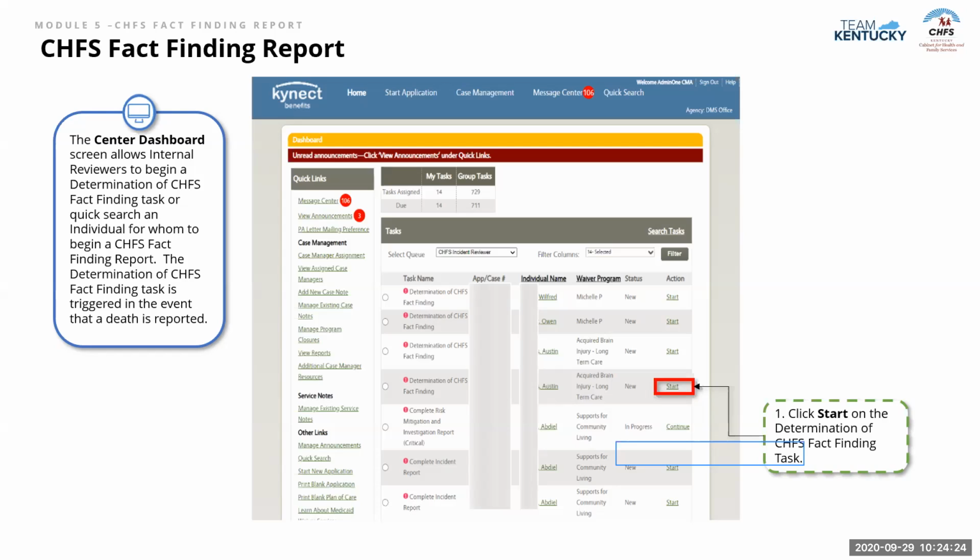So I'll go ahead and clear our previous drawing, and we're going to locate that determination of CHFS fact-finding report on our dashboard, right? So again, this is in the event of a death. You would locate that on your dashboard as the determination of CHFS fact-finding. Then you would go ahead and you would click Start on that task.